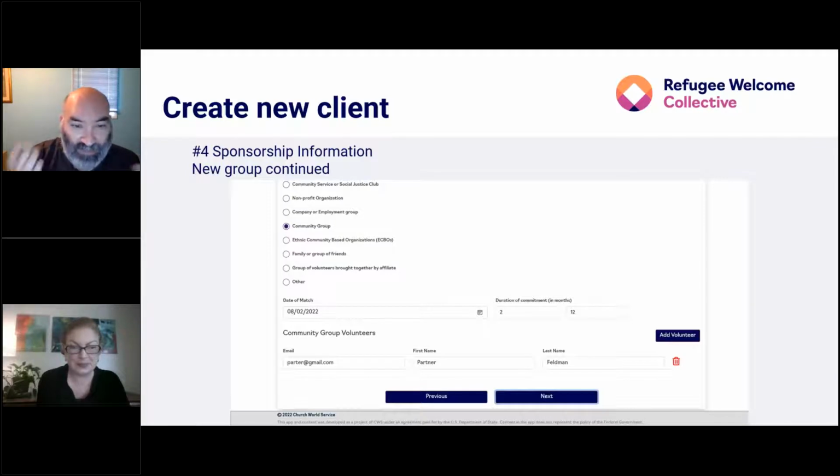So let's say it's a community group. If you do click faith community, it might ask you a follow-up question. Is it a Christian church, Jewish synagogue, Catholic church? Is it an Islamic mosque? That kind of thing. And then the date of the match.